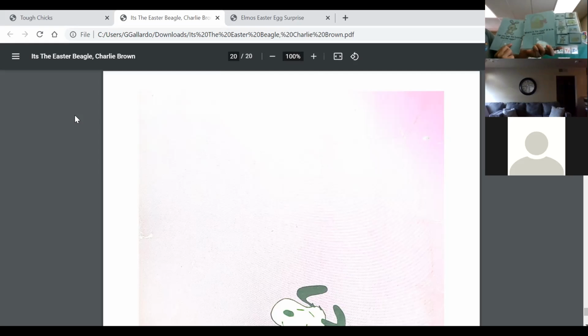Can you help the bunny find the eggs? Let's see here. Let's see if we can find an egg. Oh, here. The bunny found the egg. Let's see if I can get this in the camera. There we go. Where is the egg? Is it in the basket? Let's see if we can find an egg in the basket. Here we go. I don't know if you guys can see this one. All right, we'll put the egg in the basket right there.